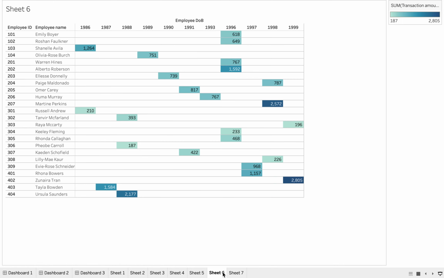Sheet 6. This was a little extra thing I did that I didn't add in my dashboard, but it is a list of the employees and their birth dates. And in the little boxes, it tells you how much they sold over this period of time that's in this data set. So Emily Boyer was born in 1996 and she sold $618. And we see that the person who sold the most was born in 1999 and they sold $2,800. So the youngest person sold the most.